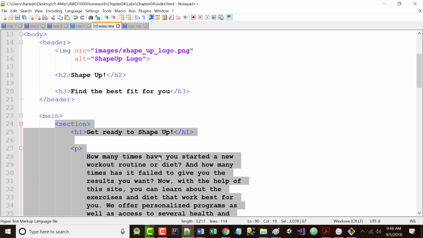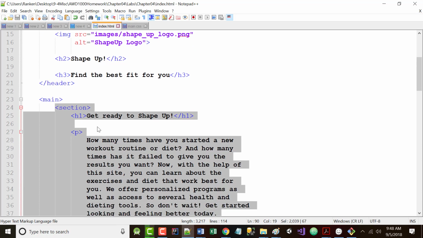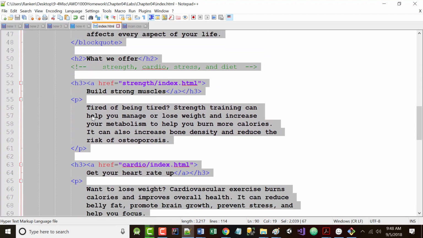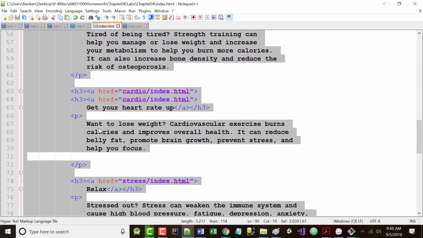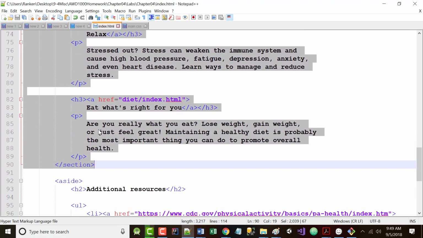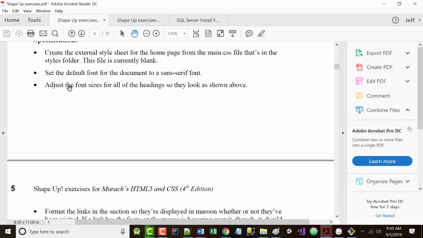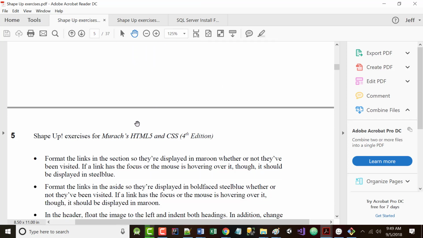All right. And what do we have in here? Well, H1s, paragraphs, block quotes, H3s, anchor tags. Pretty much looks like it. But any or all of those things could have their own CSS associated with them. All right. So again, I go back to here, and we adjusted the font size. Yeah, well, for the headings, we'll do all that in a minute.